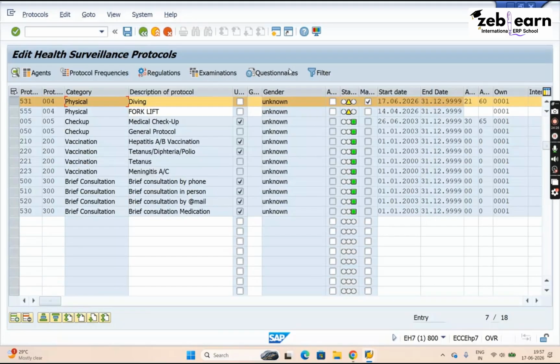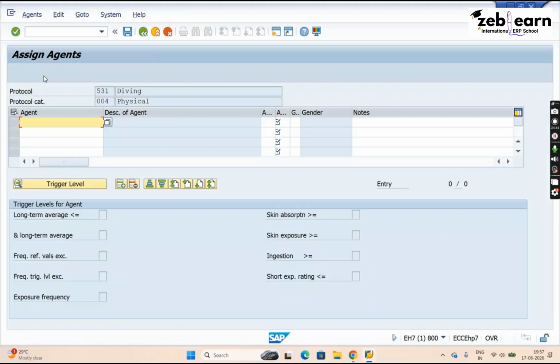Right? So questionnaire we have added, what examination will be done in this diving medical checkup. Is it mandatory? If yes, according to which regulation it is mandatory? What are the protocol frequencies? Means how many days once we have to repeat this medical checkup. And agent, if it is something related to agent, you should also add the agent data. Like if you are sending employee for noise exposure medical checkup, what will be the agent then?